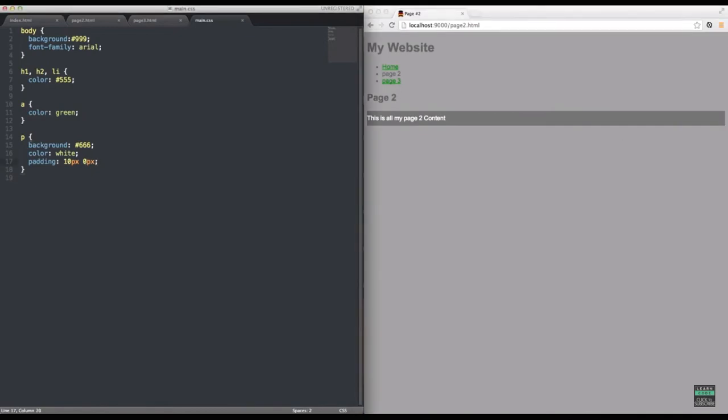If you do 4 values, then you're doing one for each side. So it goes like this. If I go 1 value, then it does all. If I do 2, then it's going top, bottom, left, right. If I do 4, then it kind of goes around clockwise, just like a clock. Starts at the top. Top, right, bottom, left.